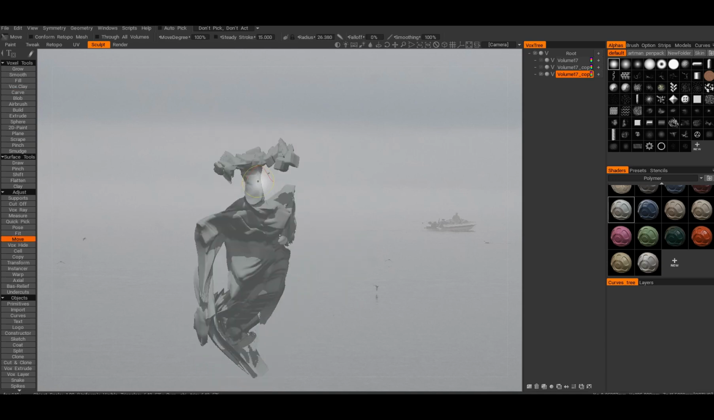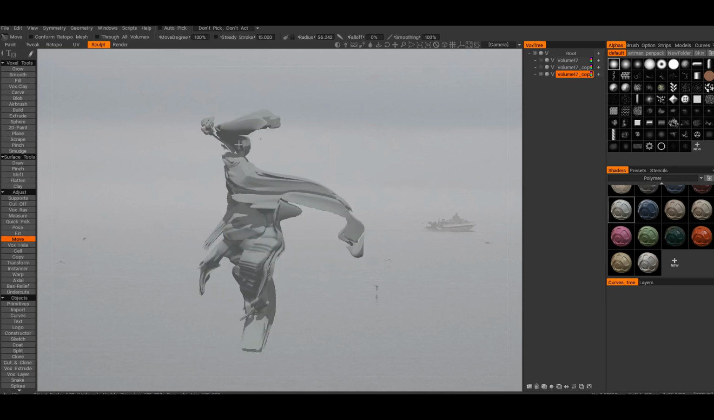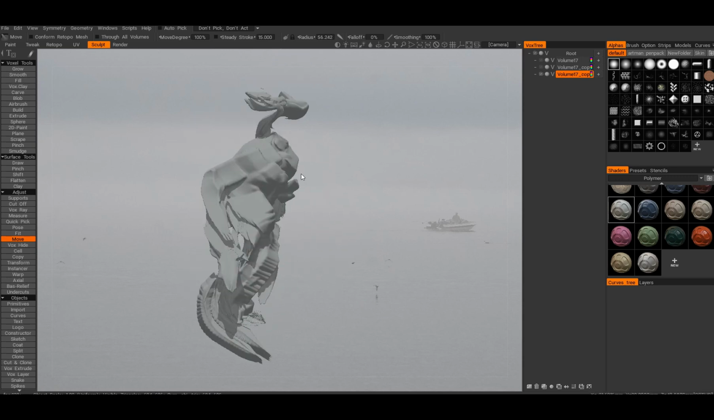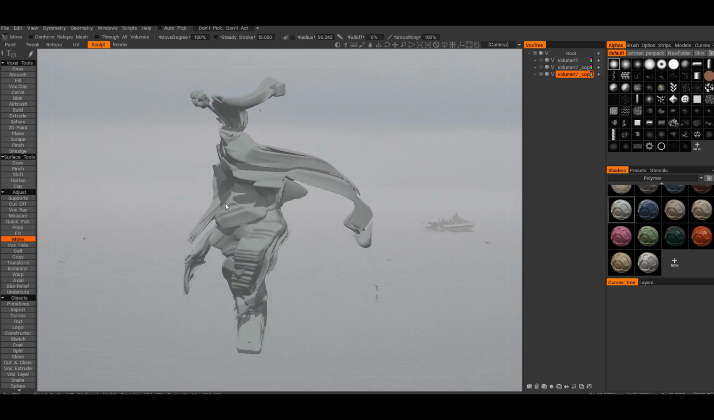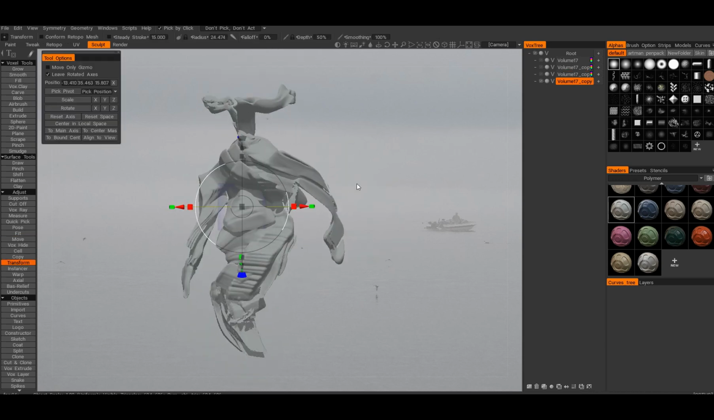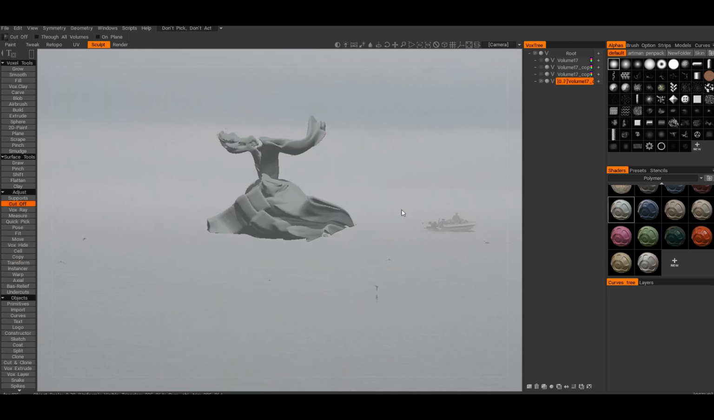Now I turned the symmetry on, and then I turned it off, just to shape this head. And now we have a pretty decent shape. I could already drop it inside Keyshot and deal with it.